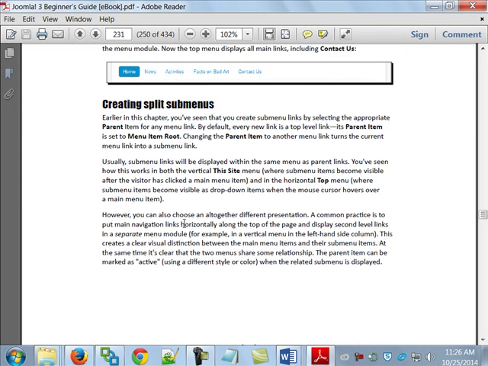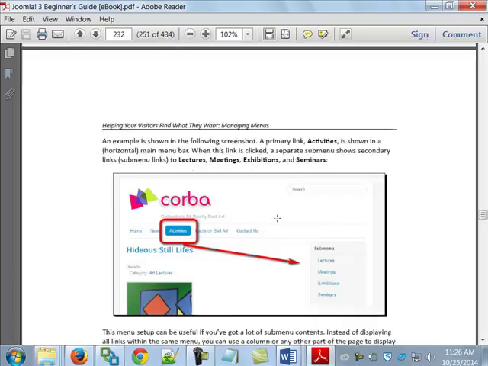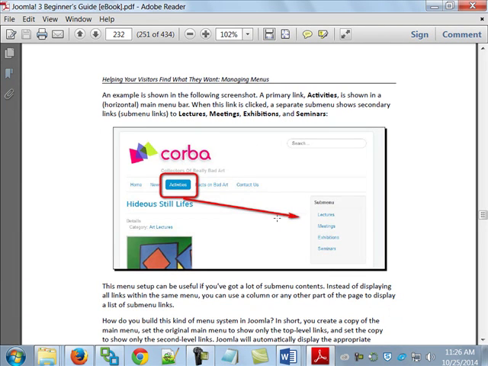A common one is to put the main navigation links horizontally along the top and display the second level links in a separate menu module. This creates a clear visual distinction between the two. The parent items can be marked as active with a different color, a style, etc. Alright, so that's what we're going to do here. An example is shown in the following screenshot on page 232 in our book. And as mentioned, we're going to do this in just a minute by following the steps on 232, 233.